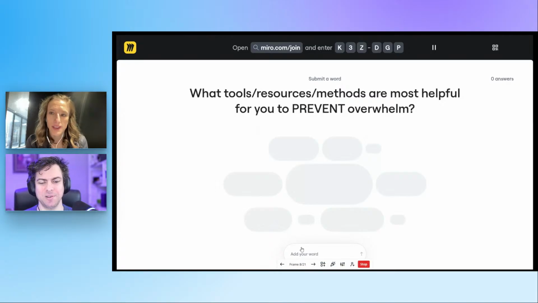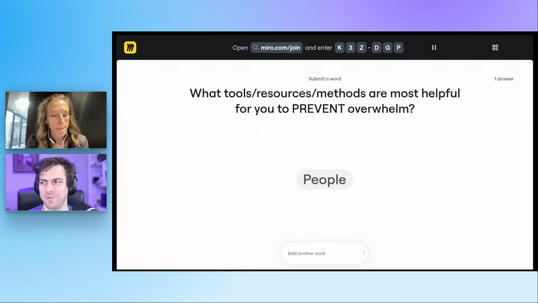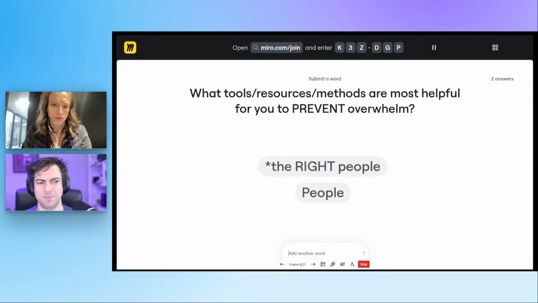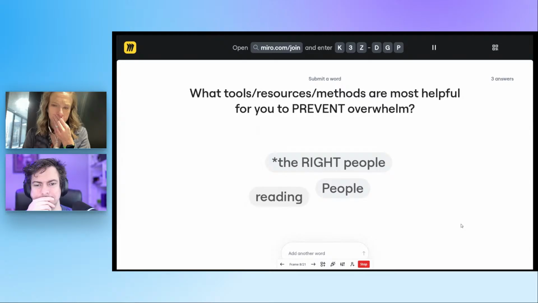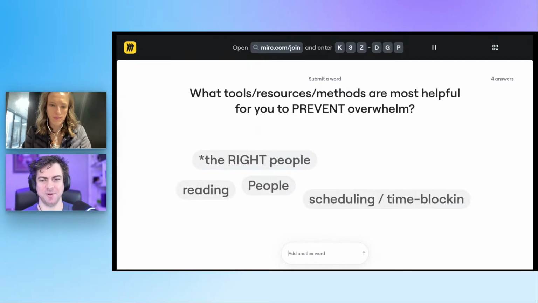My biggest tool for preventing overwhelm is, in a way, people. But there's a caveat to that. It's got to be the right people. If it's the wrong people, then it just stacks. Tools, resources, time blocking, because it wouldn't let me type the whole thing.